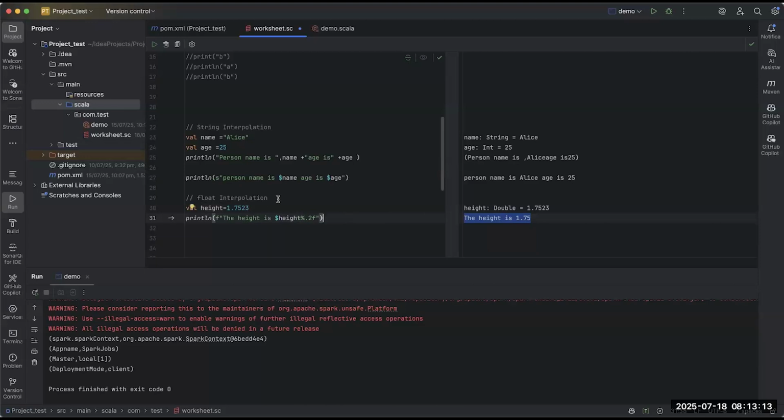Let's suppose there is a float interpolation that you use when you want to trim some value from doubles and all. Let's suppose you have this big value, right? You are returning something and getting this value, but you wanted to print only two, three values, right? So in this case, you can do something like this. In string interpolation, it will return the full, exact value. That's the only usage.